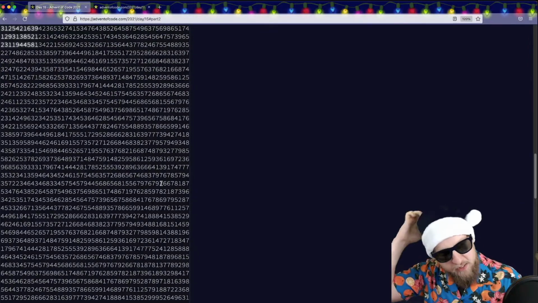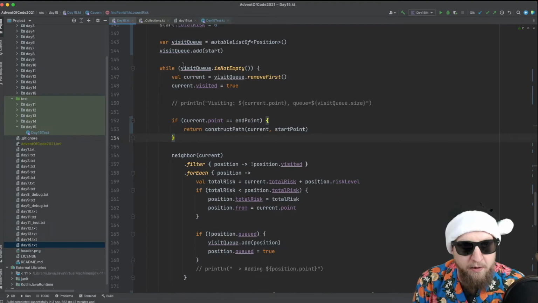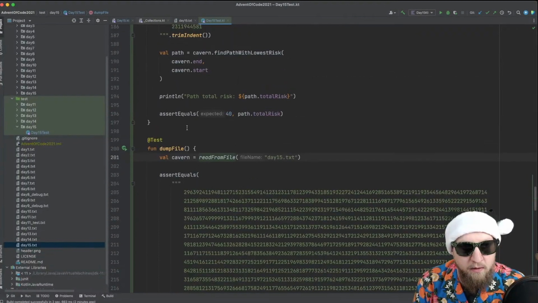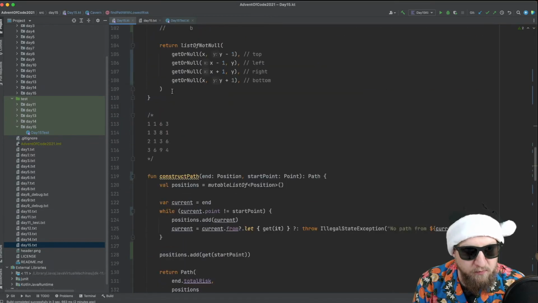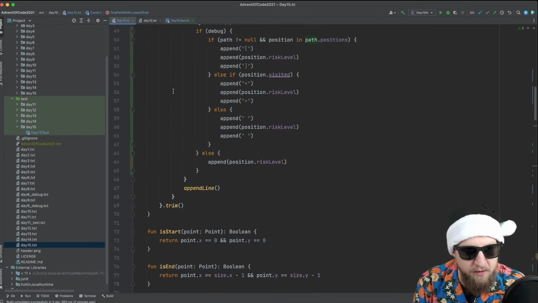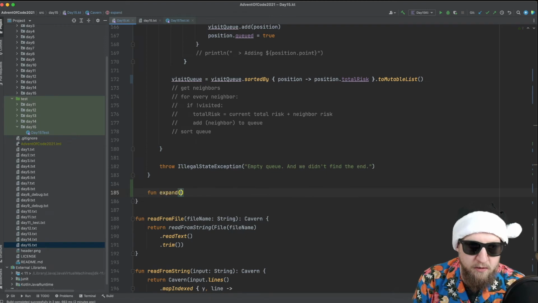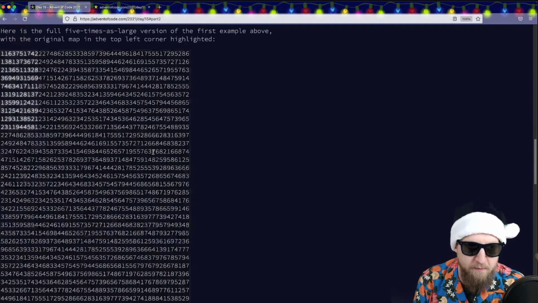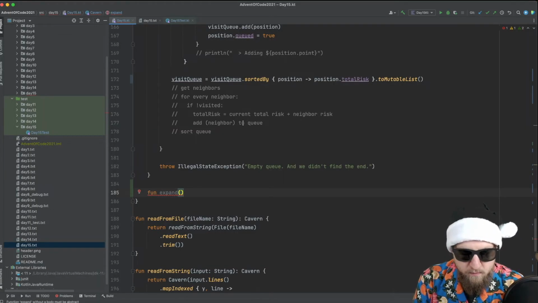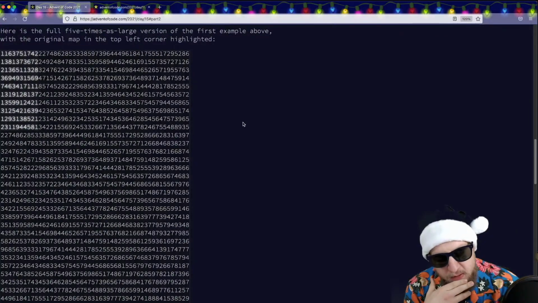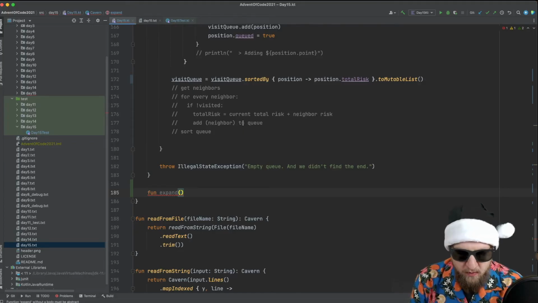Awesome. So we need a function that expands our path. Yeah, let's write that. Maybe add this to the cavern again as a function. Say expand. Do we need to care that it's 5? Maybe not. Question is, how do we want to expand it? Yeah, let's add it times.